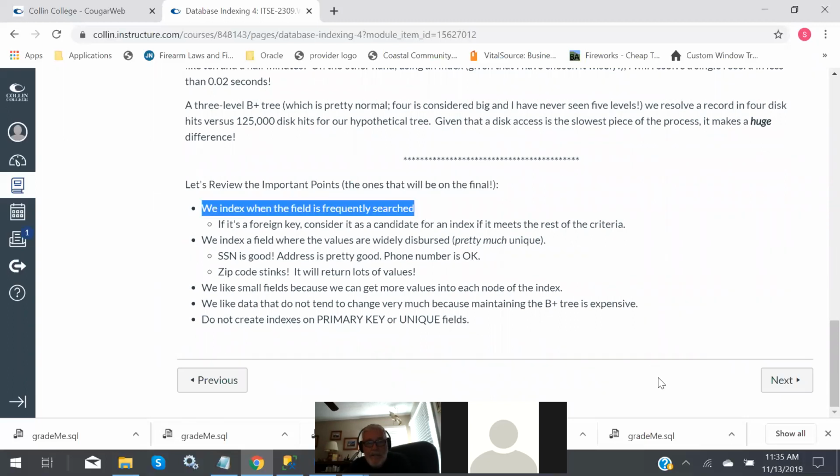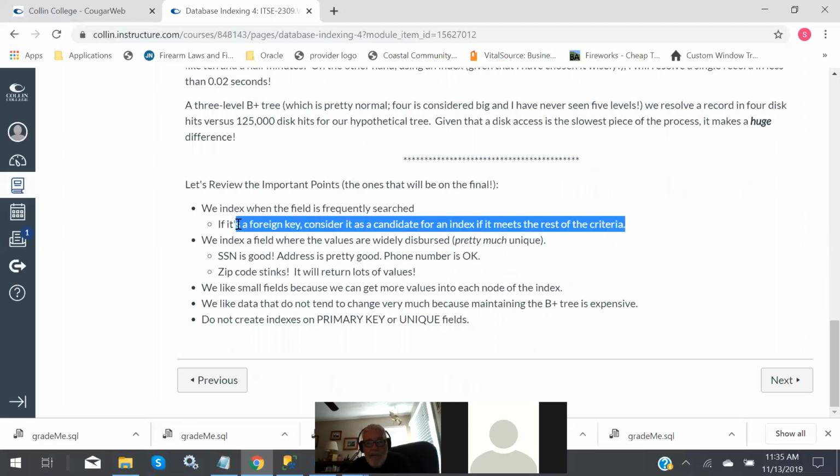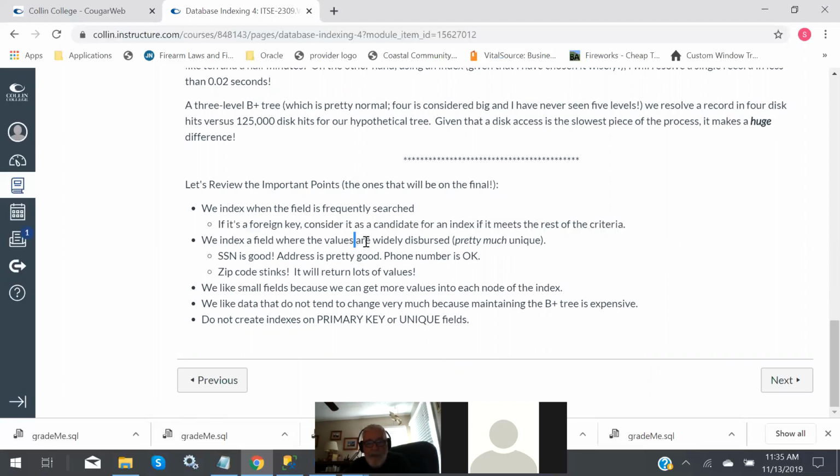Frequently searched. If it's a foreign key, you consider it's a candidate for an index if it meets the rest of them. We index a field where the values are widely dispersed, or I say pretty much unique or almost unique. SSN's good. Address is pretty good. Phone number's usually okay. They usually work like that. Zip code isn't good. Zip code returns lots of values.